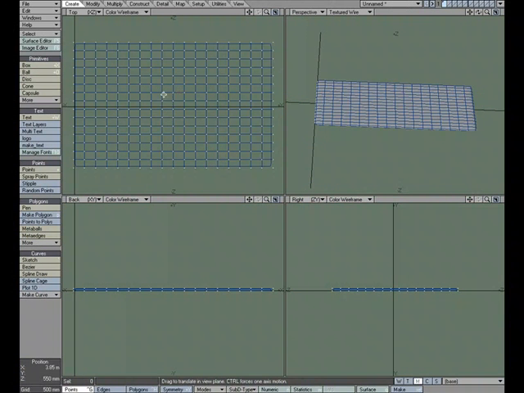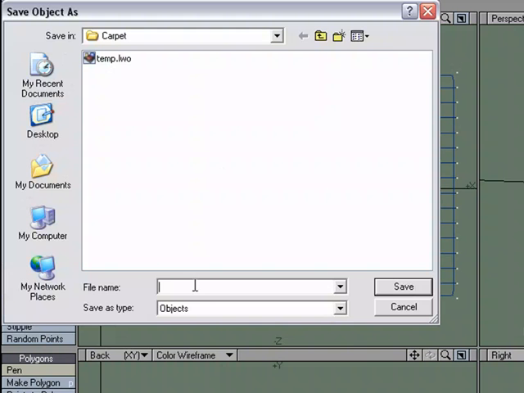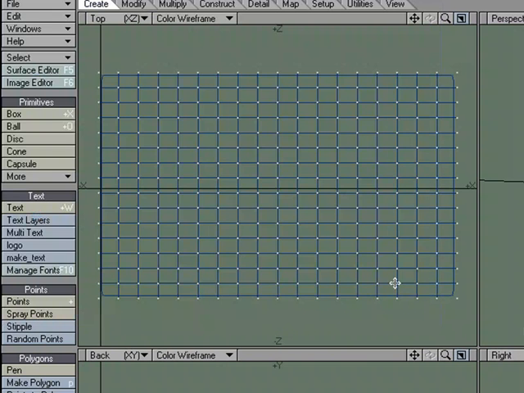And I'm going to go ahead and save this out. So File, Save Object As, and we'll call this carpet. Always good to have a version number, so 001. Save. And then let's create one more object just so that we have another object to work with to show off some of the other tools.